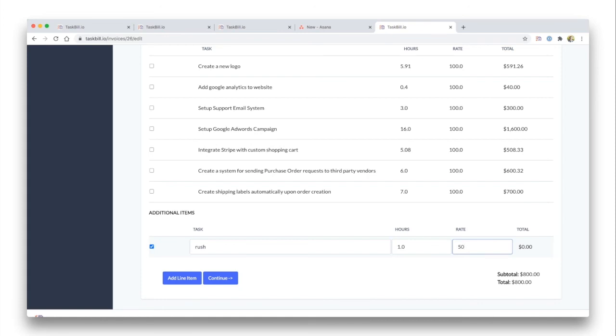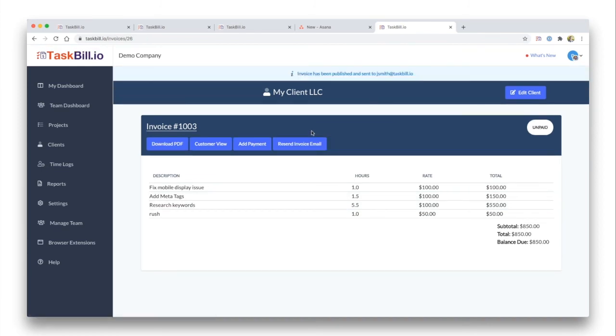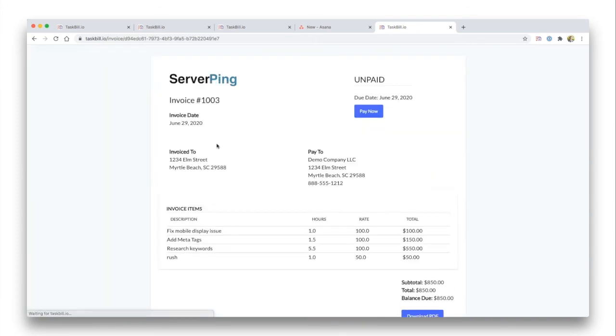When you've selected everything that should be billed, we click Continue to view the draft invoice. If it looks good and you're ready to send an invoice, click the Publish Invoice button to email the invoice to your client. They will receive a detailed email with each line item and the invoice attached as a PDF. There's also a special link included in the email to view the invoice. If you've connected your Stripe account, they'll be able to pay the invoice using a credit card.